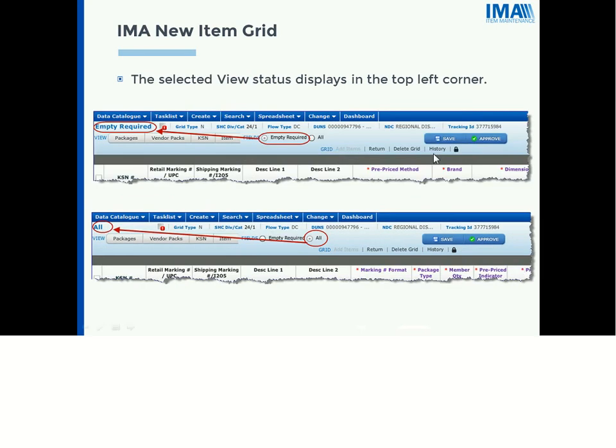So the selected view status will display in the top left corner. The default view that you will see will be empty required. And empty required means that all of the fields that are required by the system that have not yet been populated will display in this view. Now you can look at other views by going to specific tabs, or you could click all to view all fields. That brings back every single field that you have access to. It would put all of those fields in this view.